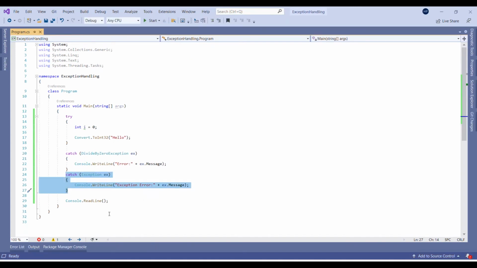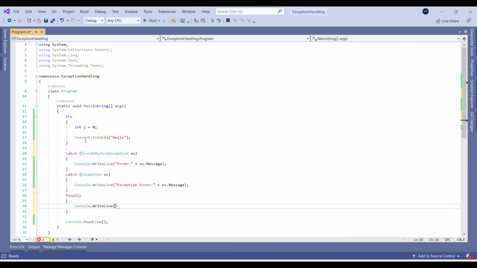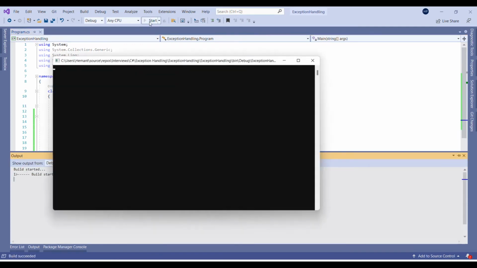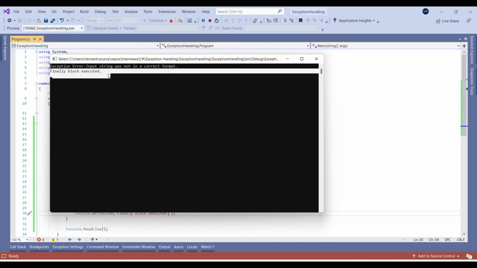Okay. Now let's understand the concept of the finally block. What is a finally block? A finally block is a block that always executes after any exception. So I say finally block executed. Now let's run this. See, the exception is caught and the finally block also executed.